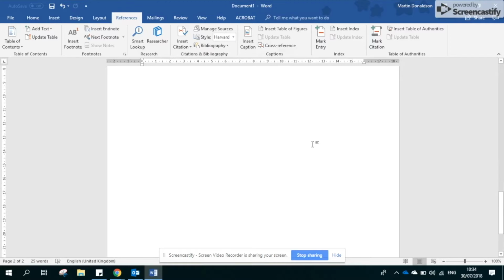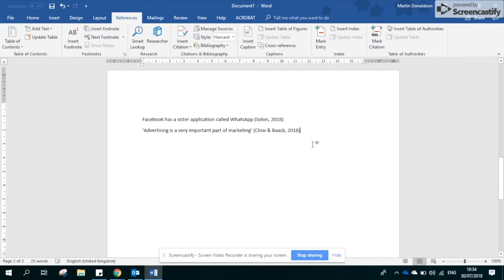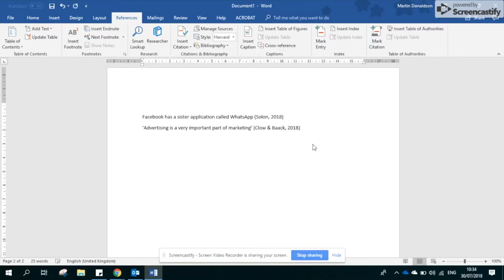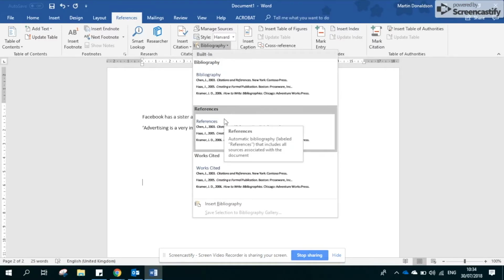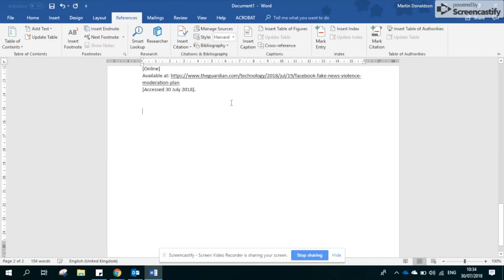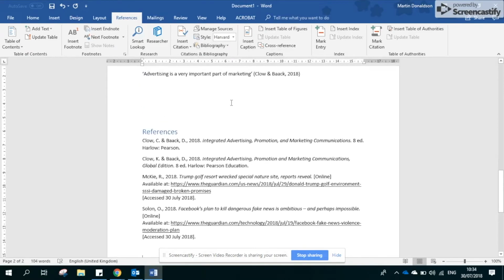Now, on its own, they aren't enough. You need to actually have the reference list as well. There's a difference between a reference list and a bibliography. A bibliography is everything that you have read or used. You don't even have to have used it, and you do a full list. Usually a reference list is enough. And you click on the drop down here, click on references, and it will auto-generate a reference list for you.